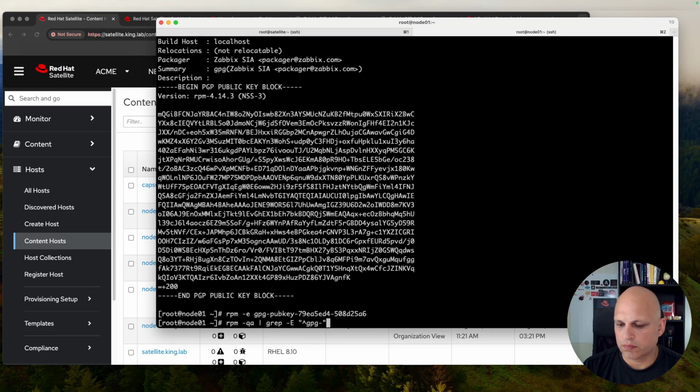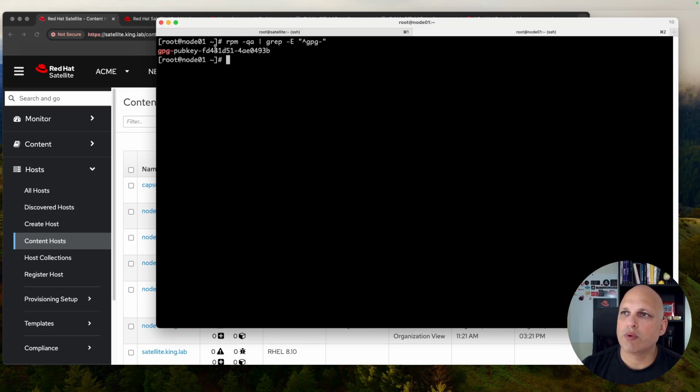RPM -e. We can now check that we have just one more RPM. This is from Red Hat, no big deal.